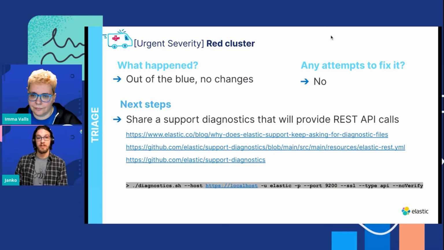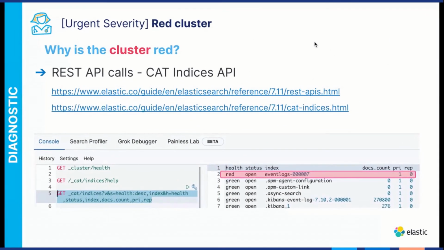In this presentation, we're going to use the REST API calls, but also have a look at the URLs provided here because they explain the information that you can see in that diagnostic, which API calls are used, and so on. It's really useful. Then once we have a support diagnostic, or in case of a screen share, we have access to the cluster to troubleshoot live with the customer, we can also run a few API calls from there. This will help us to figure out more.